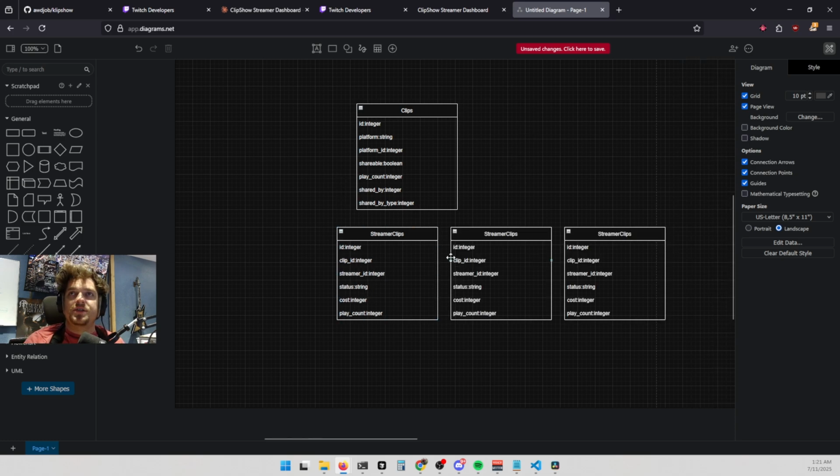To try to illustrate this, I created a few more blocks of our streamer clips model here, and what this is going to associate is that if we had 3 different streamers that all had the same clip in their library that they can offer their viewers, this is what it would look like. There would be one clip record in the database, and that would be referenced on multiple of these joins records that are going to have the ultimate clip record associated to it with this clip ID foreign key that we're going to set up.